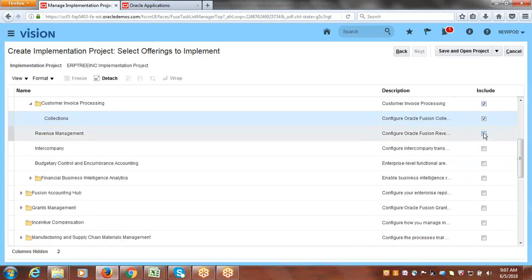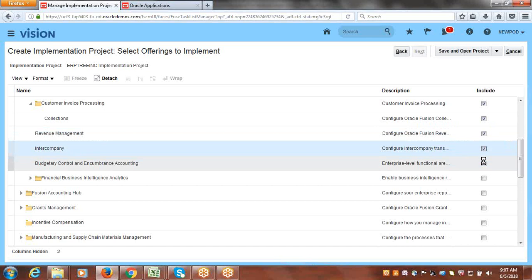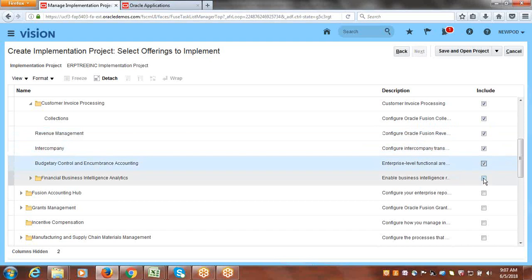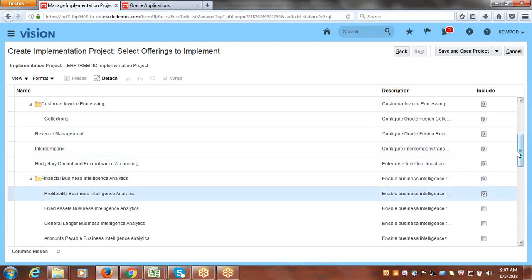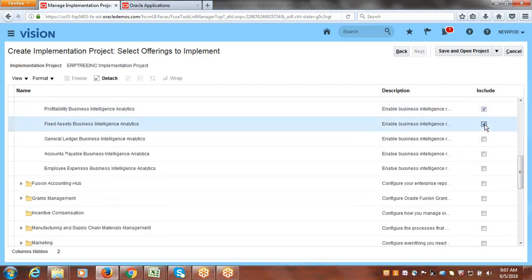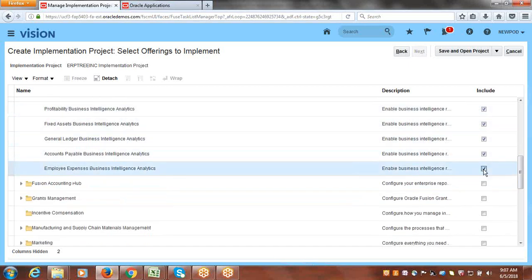revenue management is a separate module, revenue management cloud services. Okay, revenue management cloud services is a separate module, and for the rest, whatever you require and are going to implement, you can pick accordingly. You can include all these into your project definition. Accordingly, the system will generate the tasks so that you can perform the relevant configuration and implement it.